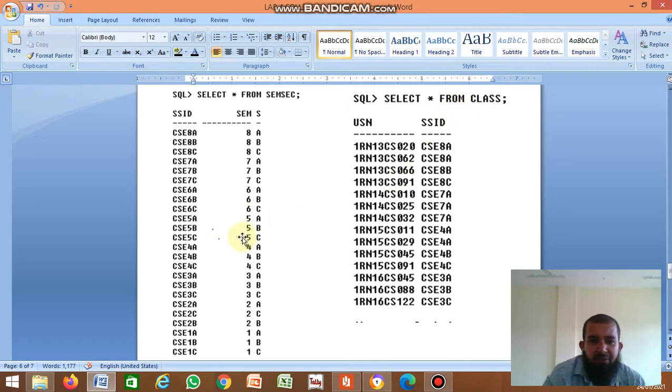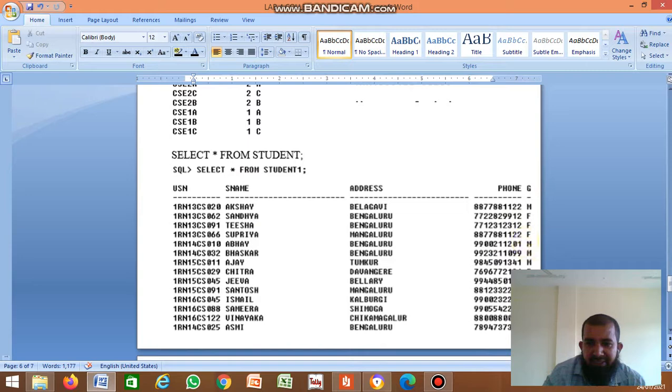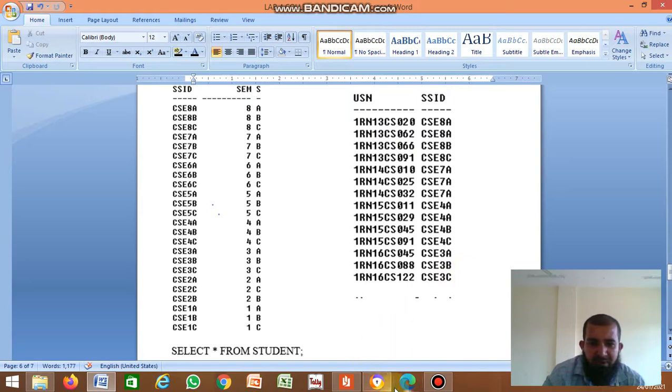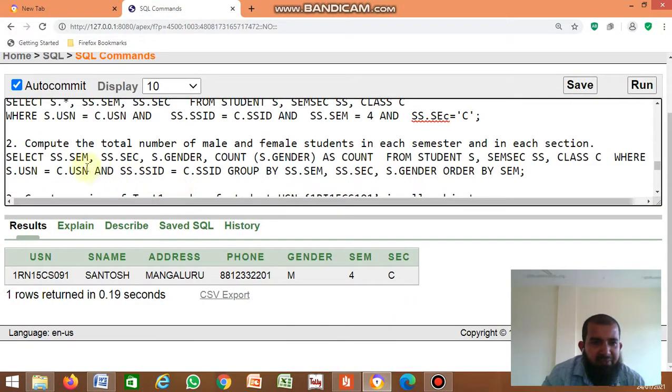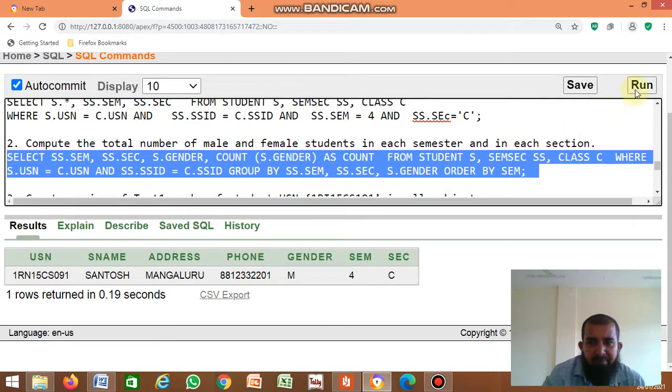So here you can see gender, and you can count how many males are there and how many females are there. Just run the query.